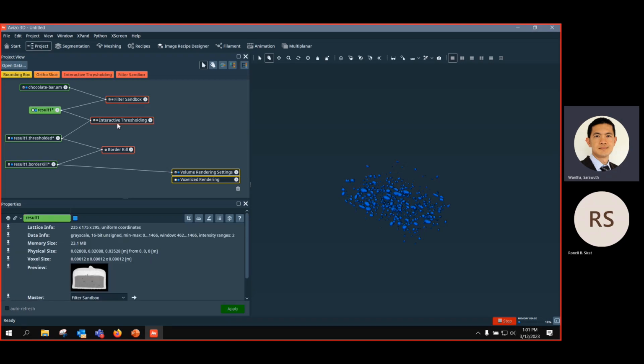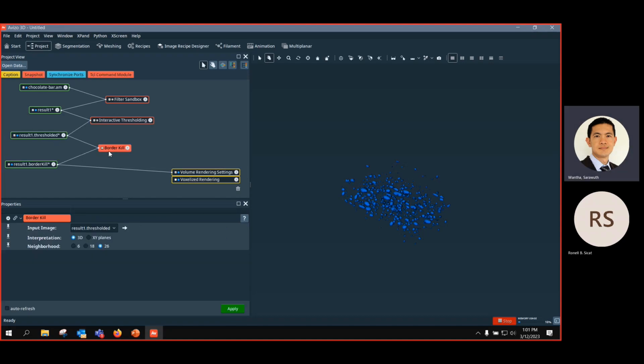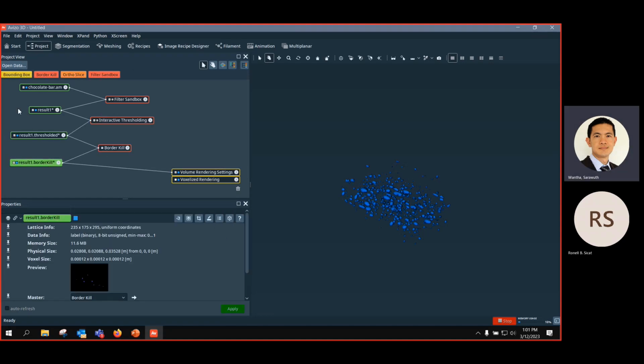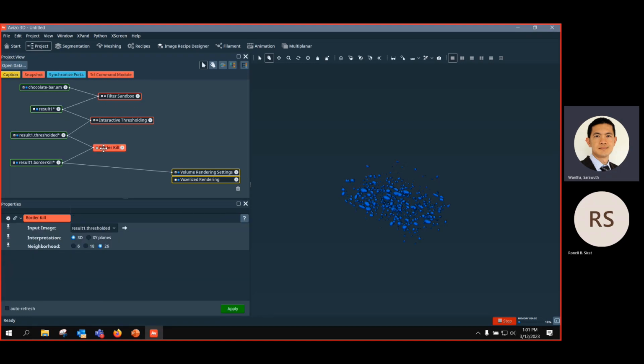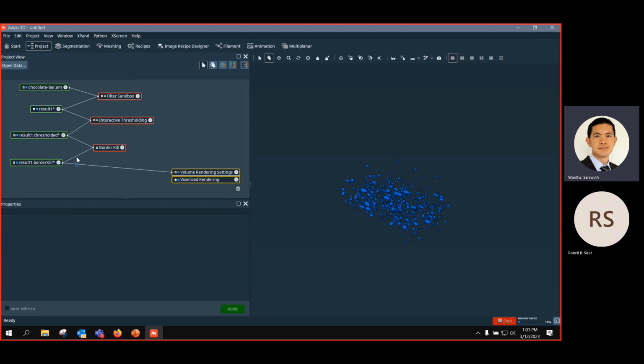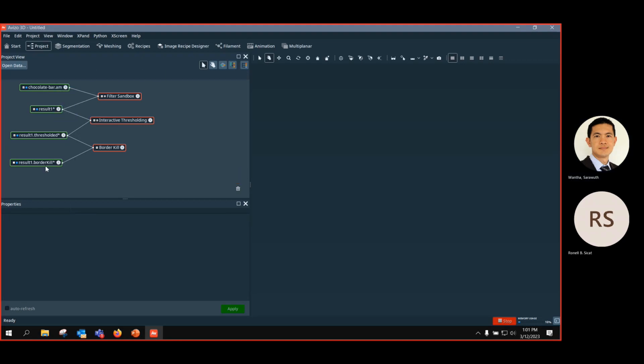You get the results, and I apply interactive thresholding. I get the result from threshold, apply border kill, and I get the result. So this result can later be batch processed, called a recipe. We can create the recipe from this workflow. And in each step, you can attach all the visualization, either 2D or 3D, to visualize them in each step. And you can also remove them like this.